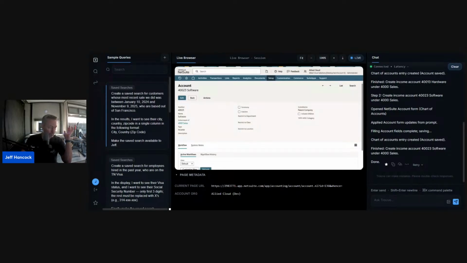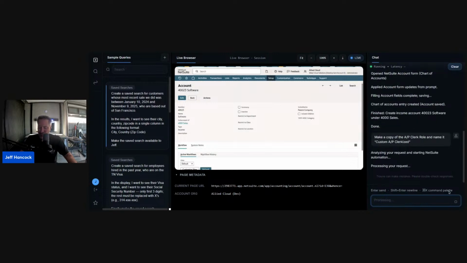However, you can have the AI do that. And I'll just give one example. So I'm going to say, make a copy of the AP clerk role and name it customized, because I already have one in there called custom AP clerkized. Let's do that, and let's see what happens.